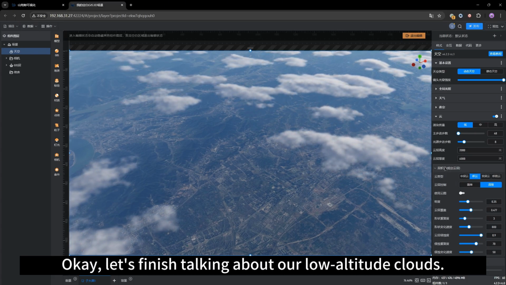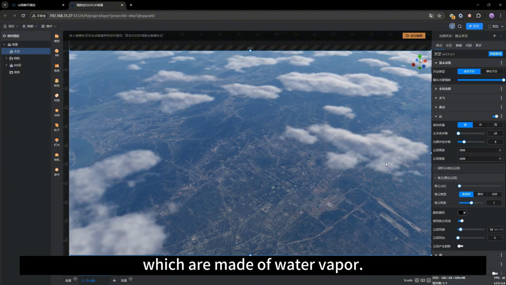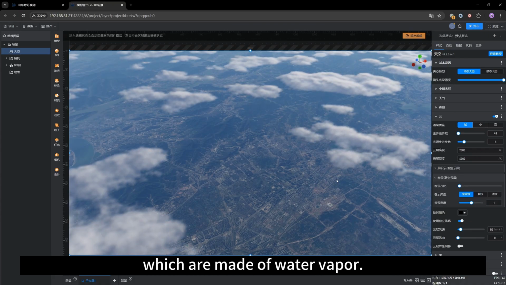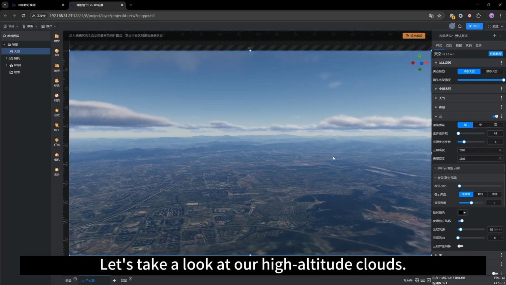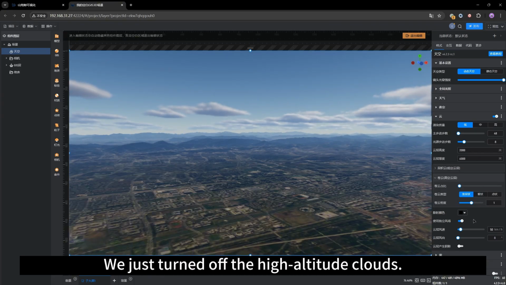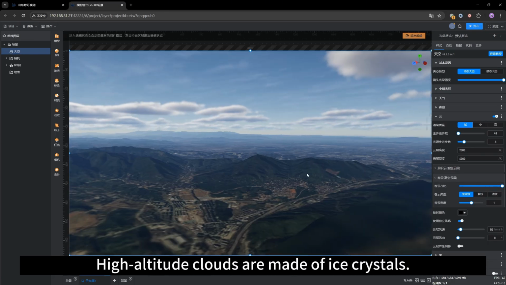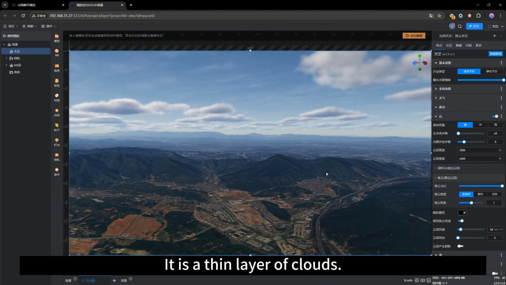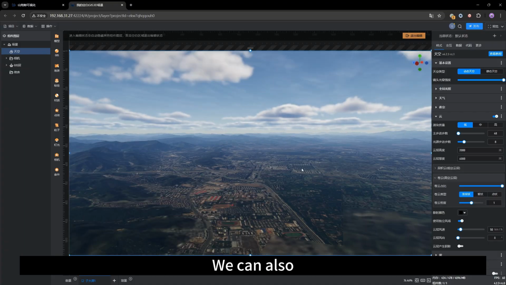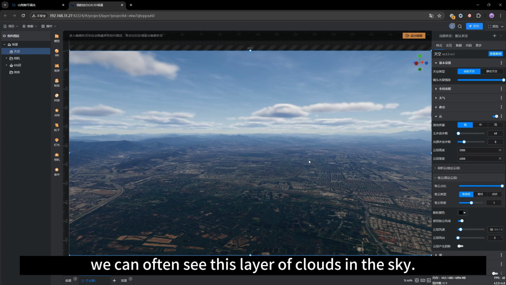Okay, let's finish talking about our low-altitude clouds, which are made of water vapor. Let's take a look at our high-altitude clouds. We just turned off the high-altitude clouds. Let's pull it apart and take a look. High-altitude clouds are made of ice crystals. It is a thin layer of clouds. We can often see this layer of clouds in the sky.